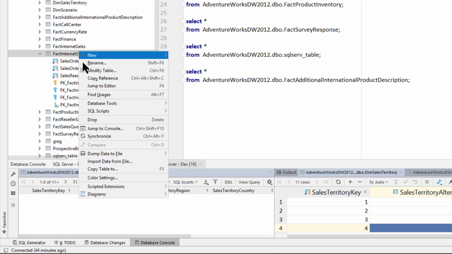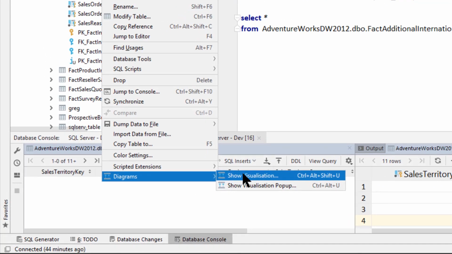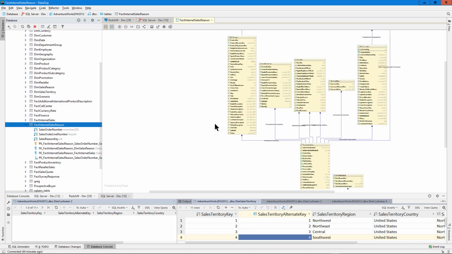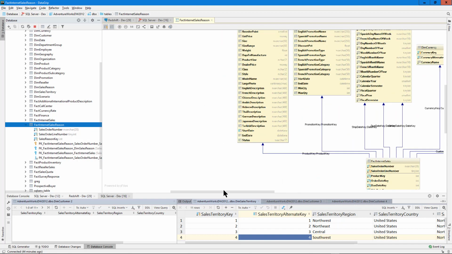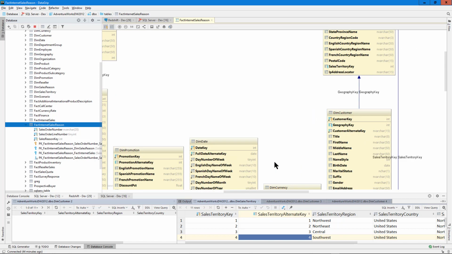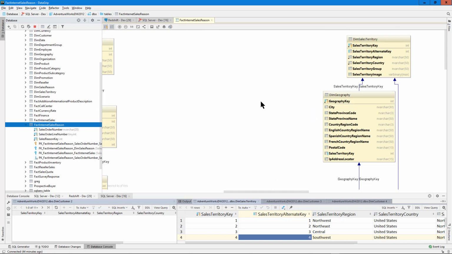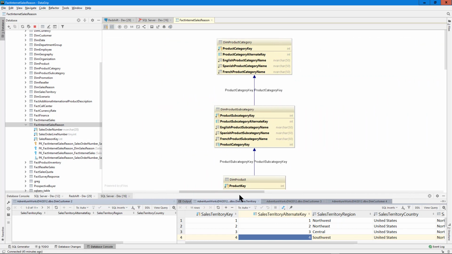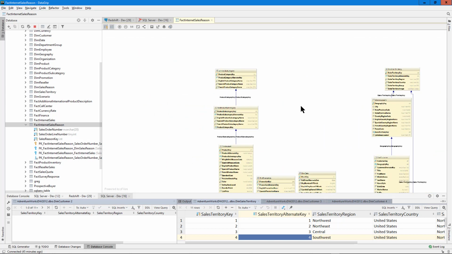So when I right click on the table and say diagrams at the bottom here, show visualizations, pow! We got everything that's related to the fact internet sales reasons. Now, again, you have your mouse. I'm doing the control roller, right? So I can increase the size. Unfortunately, I don't have the hand thing that lets you move the whole frame around, so I have to use these zooms. Sorry, the scroll bars, which I really don't like too much.